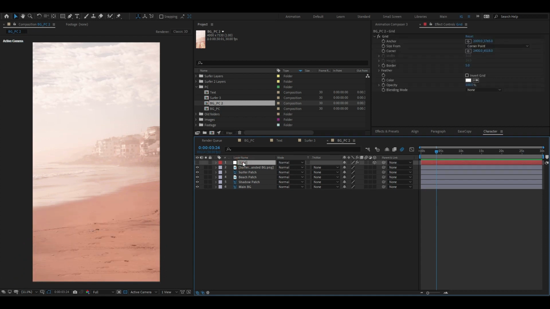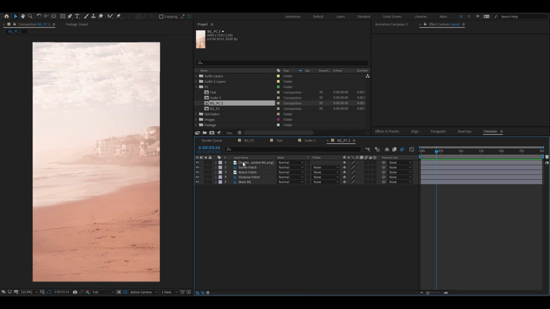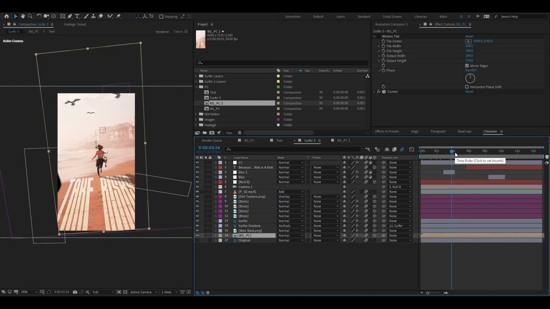Okay, before we begin, there is something important that you need to know. Okay, and that is, let me go back to the main comp to show you. So whenever you want two things to move in the same speed and to stay in the same position, you have to pre-compose.